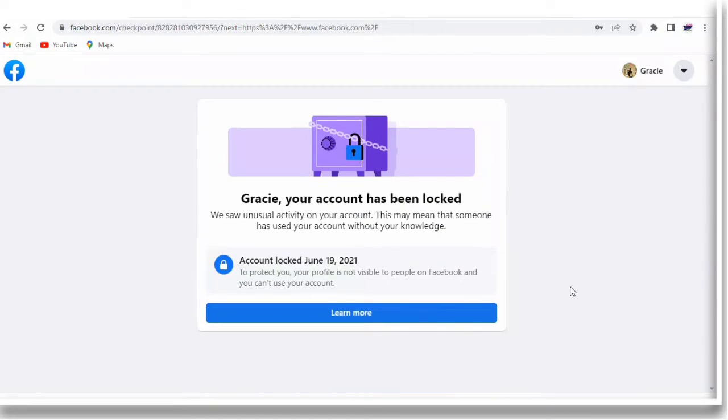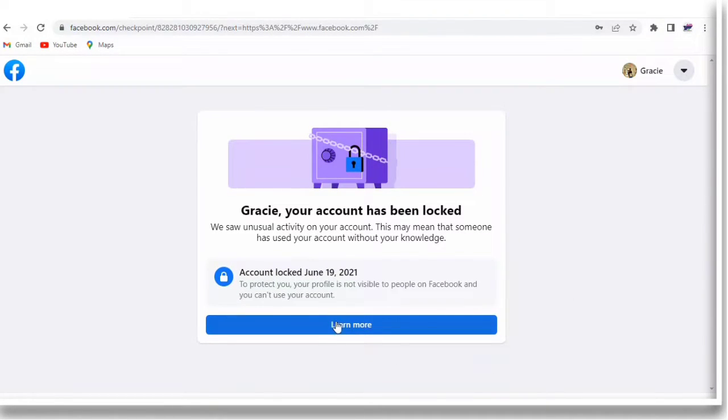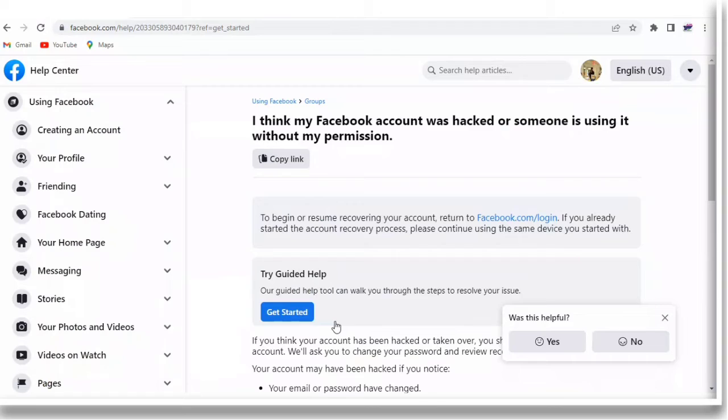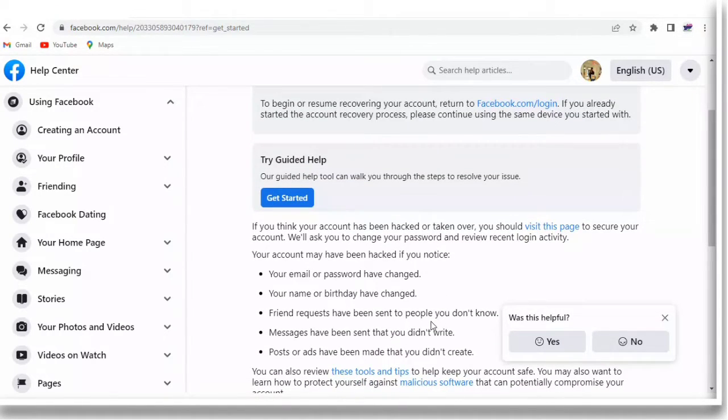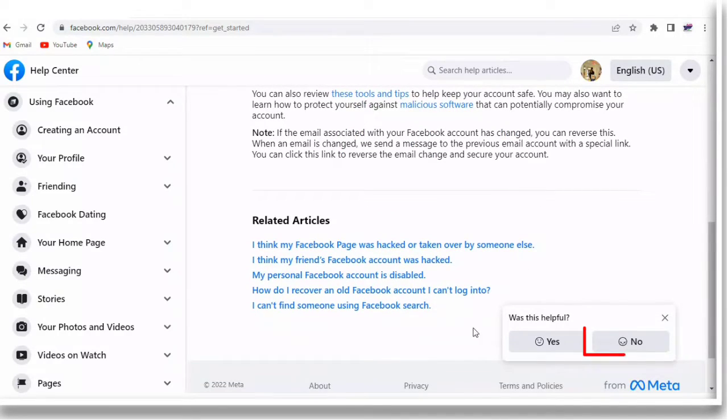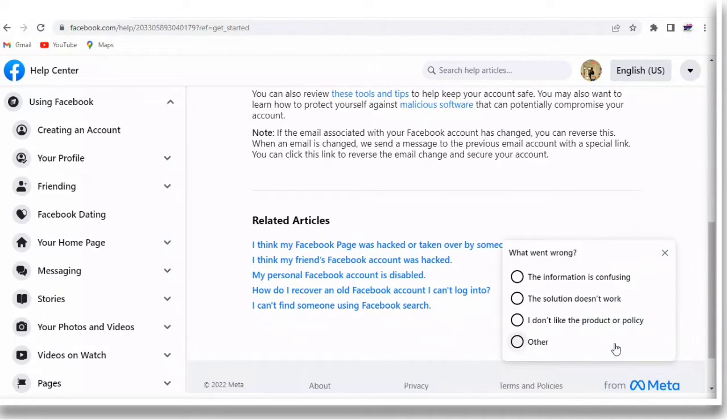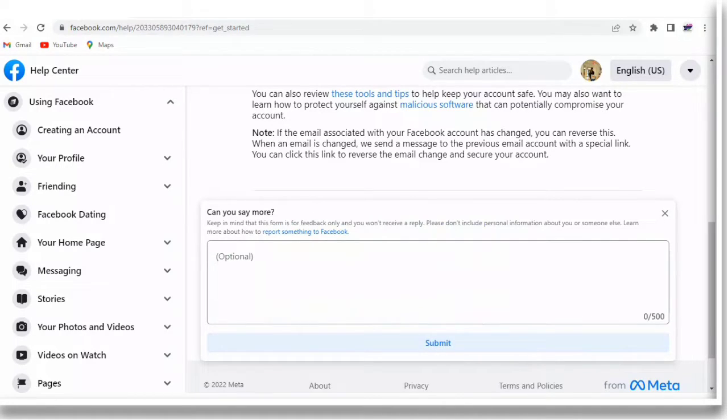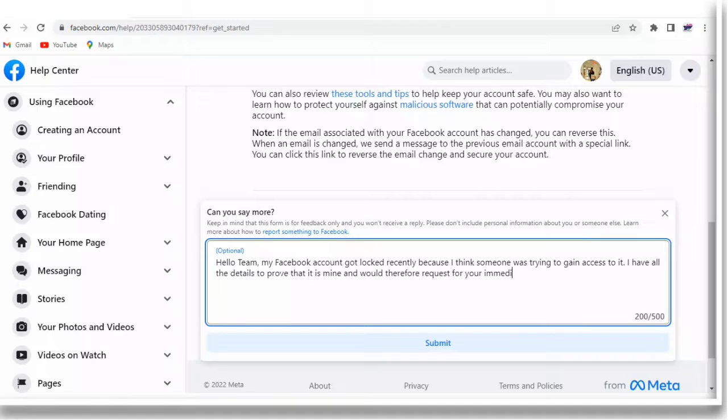So step number 1 is to click on Learn More in order to activate the Get Started option. After that, it will bring you to this page. Then you're going to scroll down, and then you click on the option of No. Then Other. So you're going to copy and paste what I'm going to type here. It is in the description of the video. After pasting that, you click on Submit.